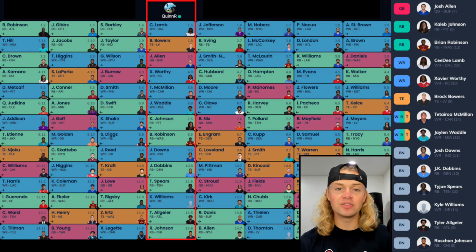And then round 7 is where we take our first detour at the running back position. And we actually go back-to-back rounds. So we go Caleb Johnson round 7. We go Brian Robinson in round 8. We get another wide receiver with Josh Downs. Then we hammer 2 more running backs with J.K. Dobbins and Tahj Spears. We go Kyle Williams round 12, and then we go back-to-back running backs with Tyler Allgeier and Roschon Johnson.